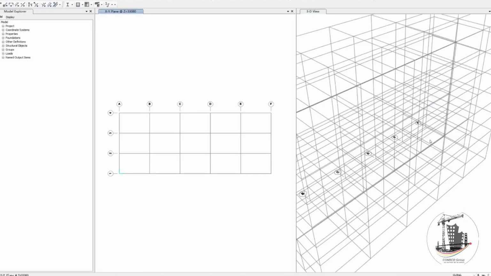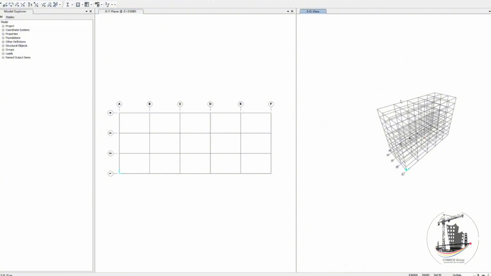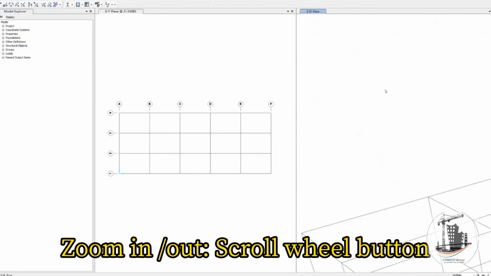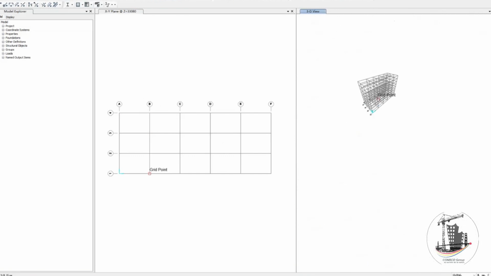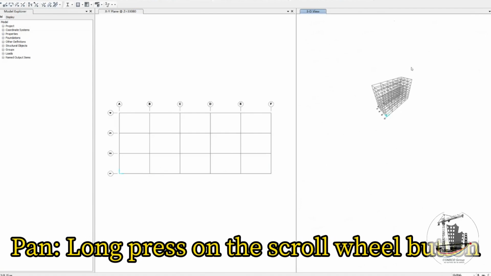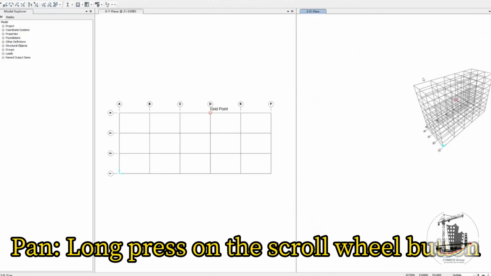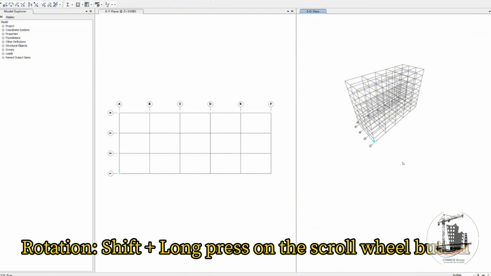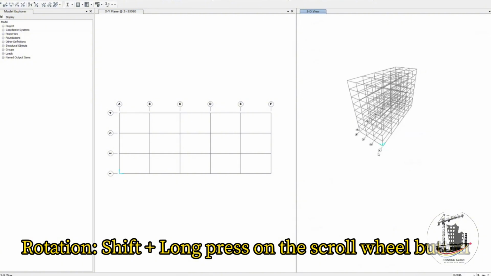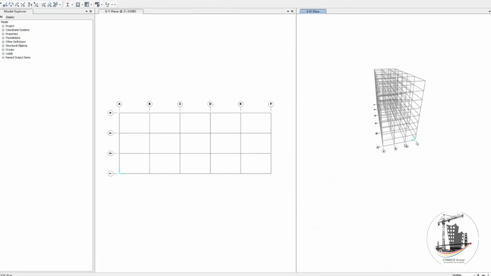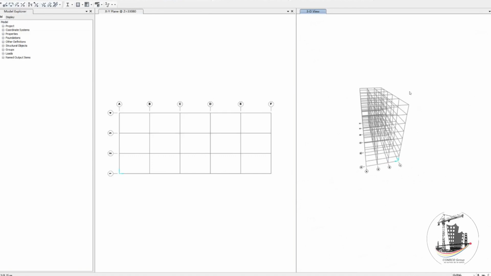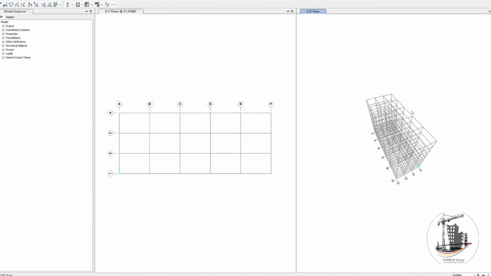When we click OK, this is our building, and here we can see the elevation. If you want to zoom, you can use the mouse wheel to zoom in and zoom out. If you want to pan, you just hold the mouse wheel and then you can pan the model. If you want to rotate, you hold Shift and the wheel, the middle button of the mouse, and then you can rotate. So if I rotate here, I can rotate anyhow.